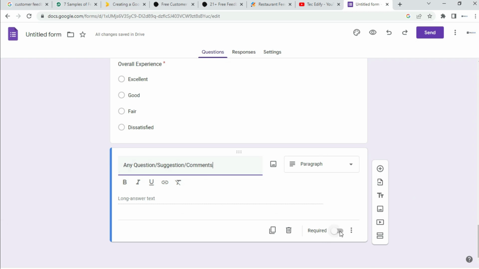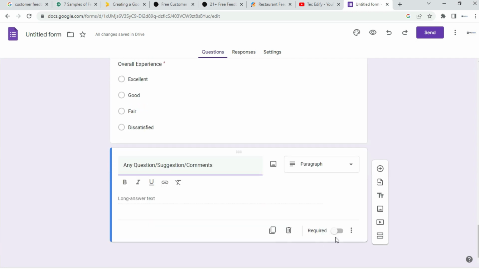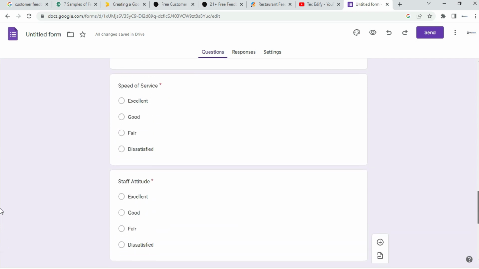So that one too, we can make it required. Sometimes there are certain people who might not wish to put in anything as a comment or suggestion, so we're going to leave it as not required. So that is it. Actually, this is the form.